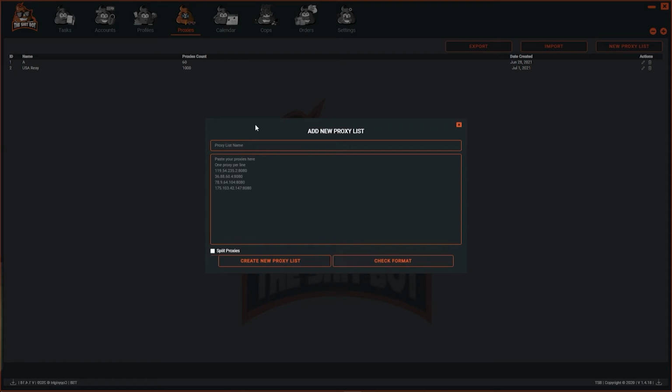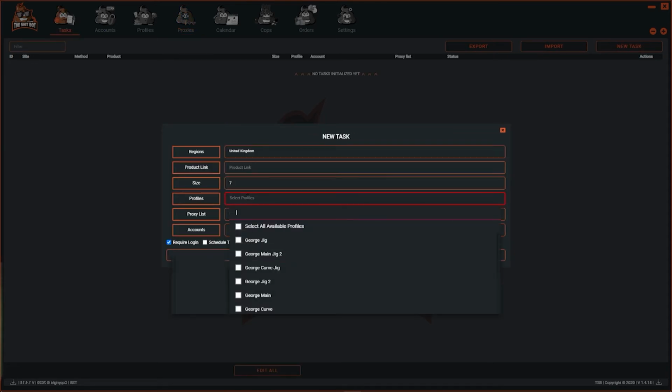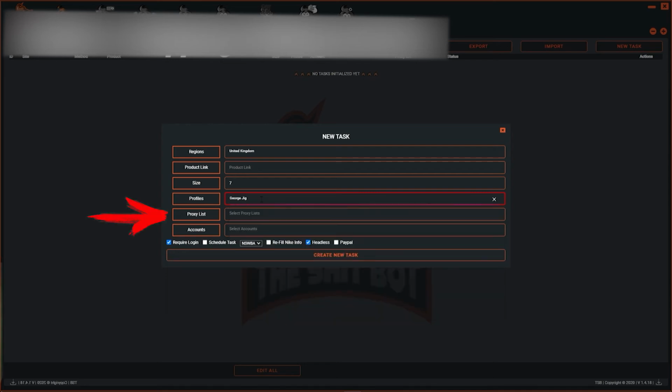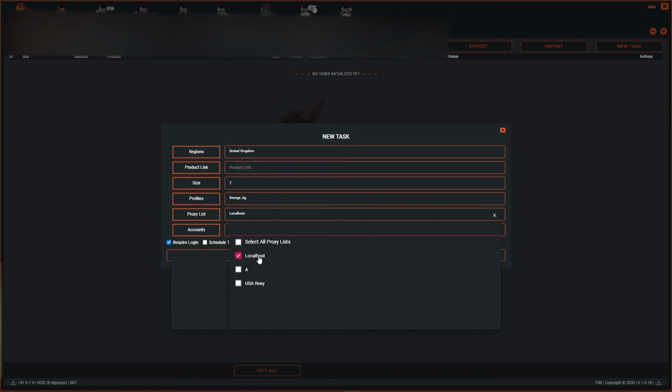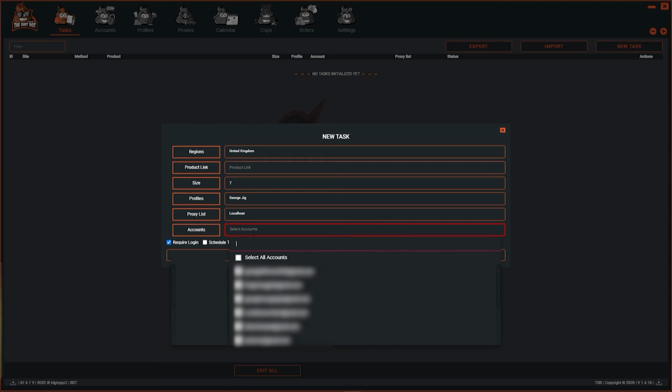The list has been created and appears in the workspace. Now go to the Tasks tab. When creating a new task, you need to bind the specified proxy to it. In the Proxy List field, from the pop-up menu, select the name of the list that you created earlier. When you enter everything for the task, click Create New Task. Done. The proxy is set and bound to the task.